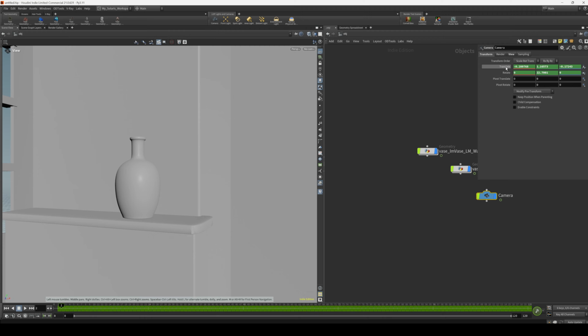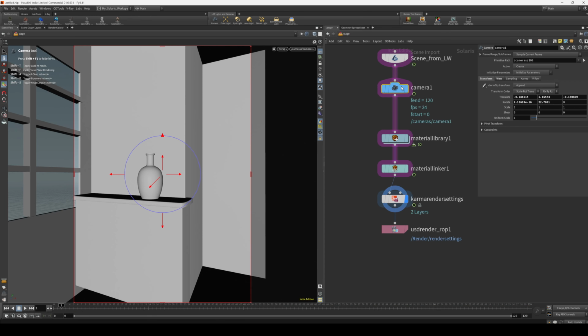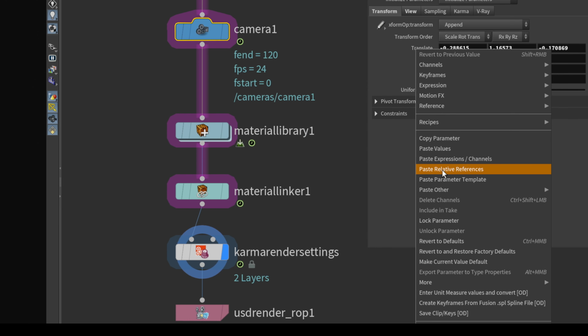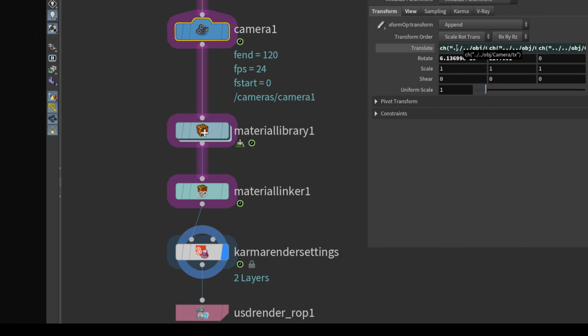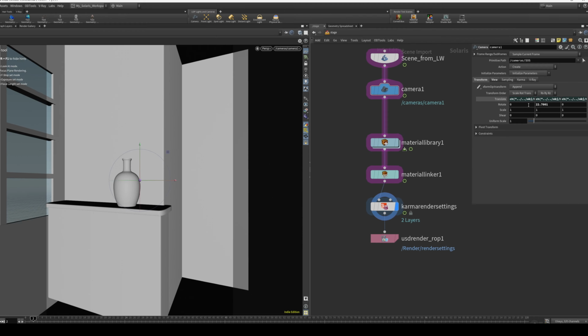So what we need is this translate coordinates here. So we right click and then we go down to copy parameters, go back to the stage, select this camera, go to the transform tab, and then here in the translate, right click and go to paste relative reference. Houdini writes down an expression, and now this camera here is linked to the camera from the object level. This value here, we can bring it back to 0 right there.